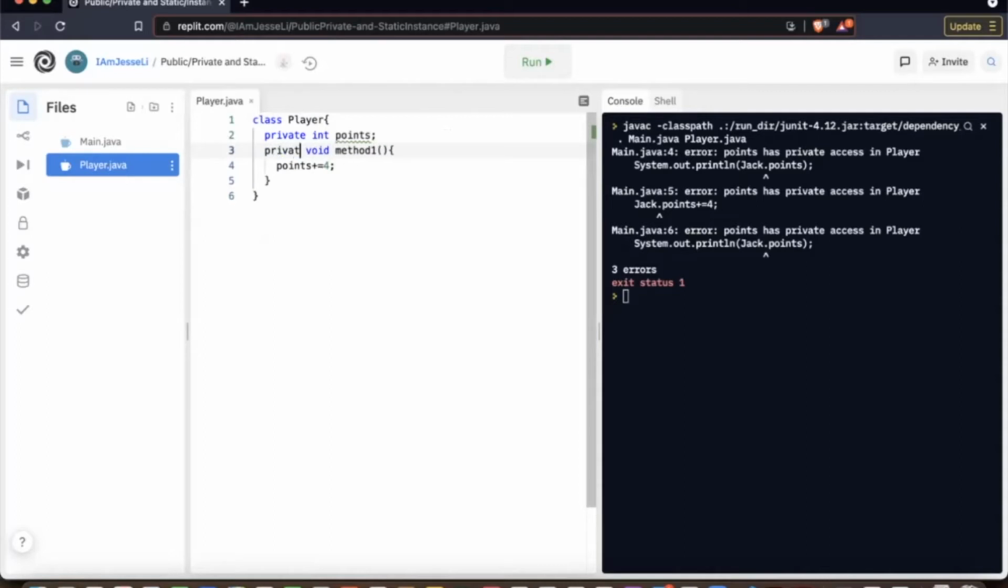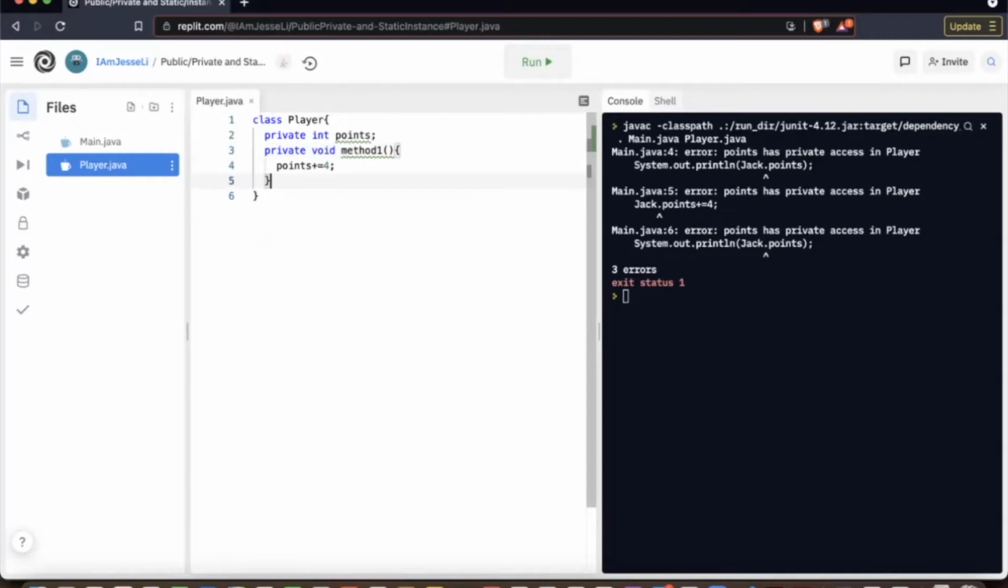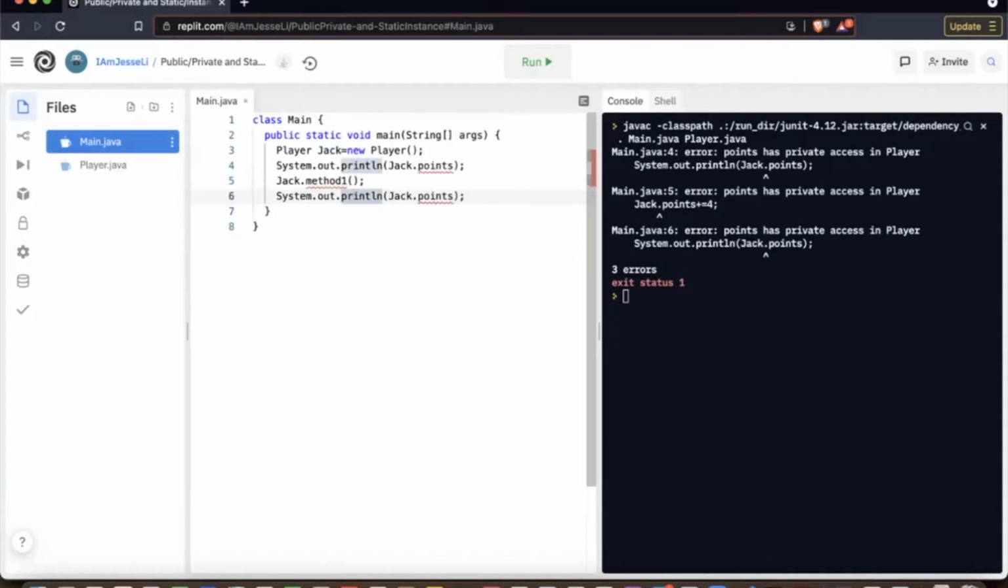So now you can also make private methods. If we make this method private, then it can only be used inside of this class. So now doing Jack.method1 in the main class would not work. So how you can use private methods is if we create another method. I'm going to call this method2. And inside this method, we do method1. Then this would work because we're calling the method in the same class that it's created in. So then if we do Jack.method2 in the main class, then this line of code would have no problems.